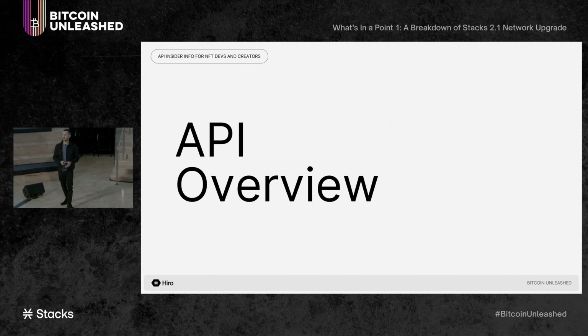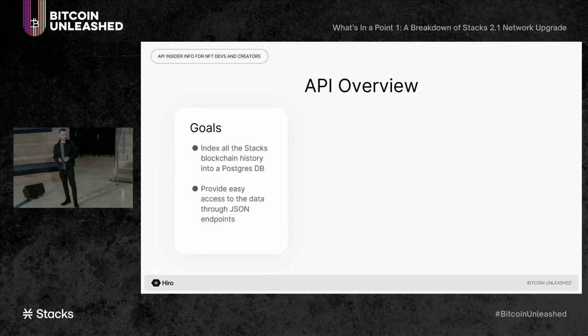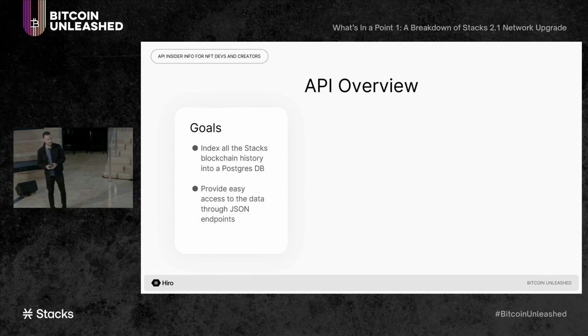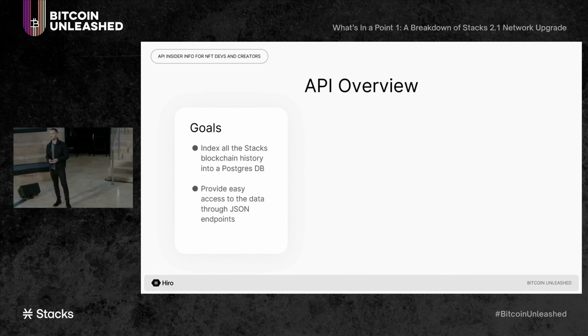So to give a very quick overview on what the API is, I'd like to start with the main goals of this system. Basically, the API is a system that indexes all the Stacks blockchain data into a Postgres database. As you may know, Stacks nodes continuously produce blocks on the Stacks blockchain, and within these blocks are transactions and events. Every time one of these blocks or microblocks is produced, we receive it on the API, we process it, and we save it into a local Postgres database. We do this because after that, we provide easy access to this data through the use of JSON endpoints.